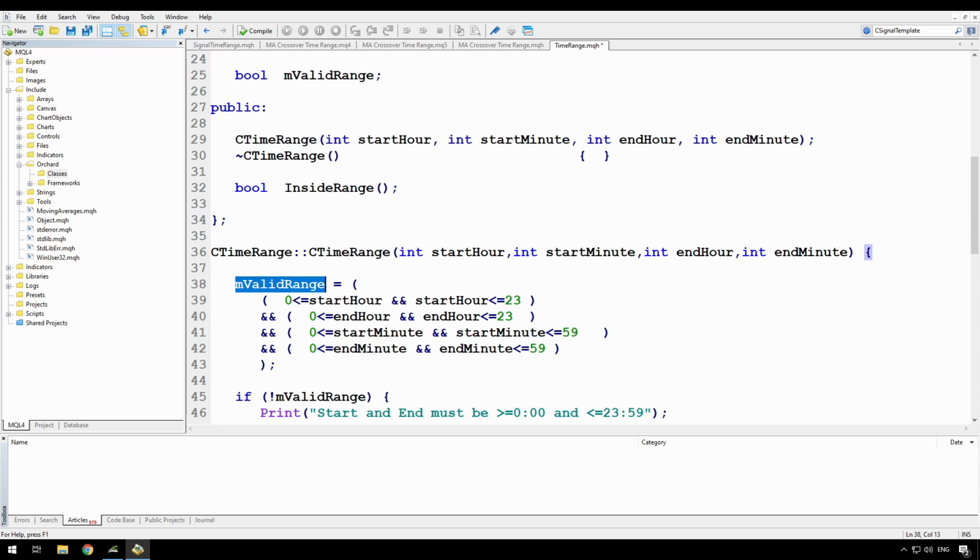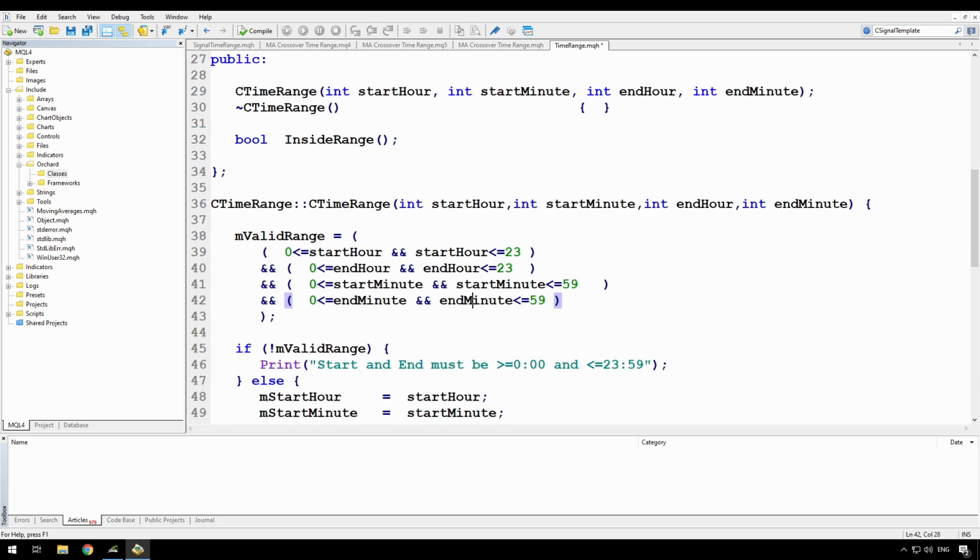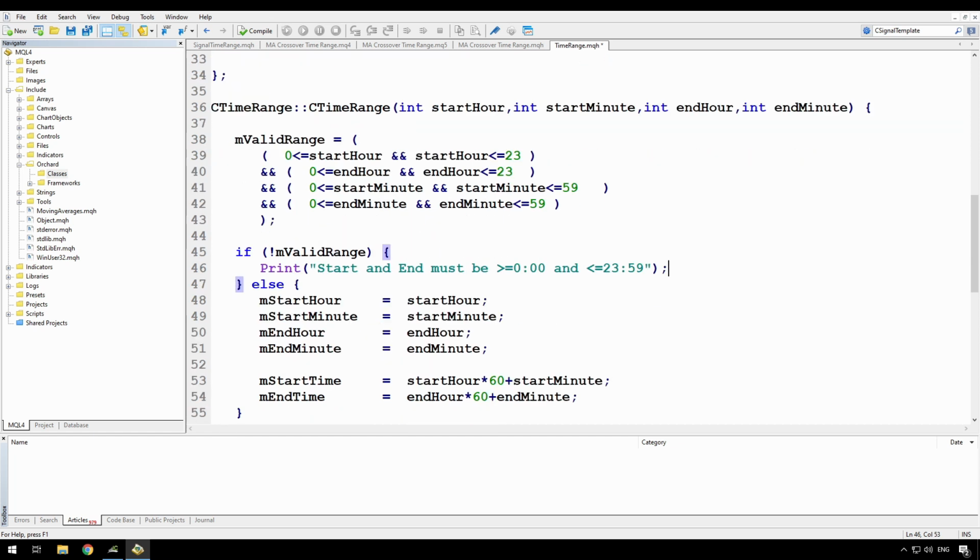So I've got all the same tests. The start hour has to be from 0 to 23, the end hour has to be from 0 to 23, the start minute from 0 to 59, and the end minute from 0 to 59. If all of those are correct, then mValidRange will be true. If mValidRange is not true, then I'm just displaying an error message. But if it is true, I'm capturing these input variables in the member variables and then calculating the start and the end time. So start hour multiplied by 60 plus minute, end hour by 60 plus minute. They will both give me the number of minutes into the day for the start and the end time.